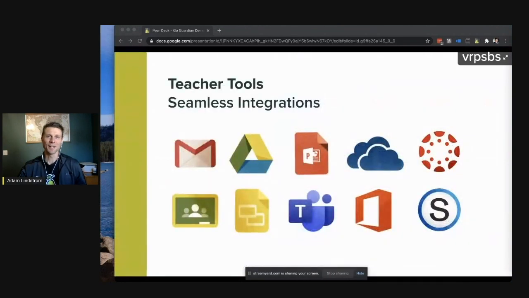As I already stated, Pear Deck integrates fully with the tools you already use, whether in G Suite or Microsoft, using Classroom or Teams, and Canvas or Schoology. Plus, with Pear Deck, educators always own their content and their Pear Deck lessons found right in their own Google Drive or OneDrive.